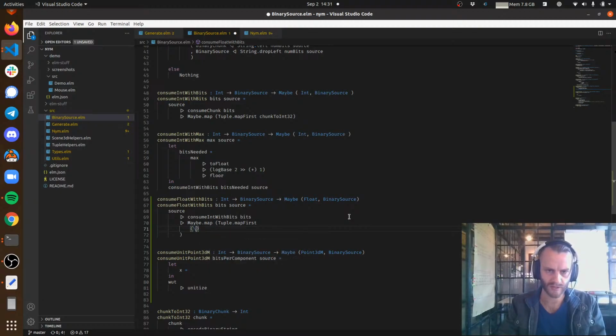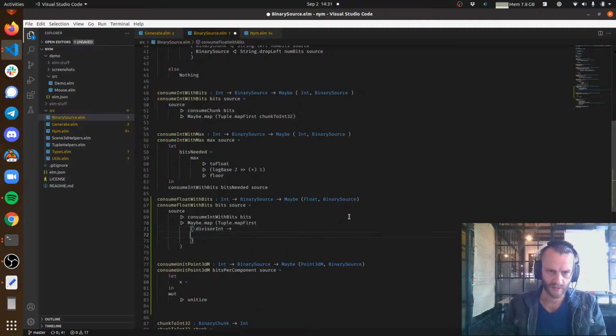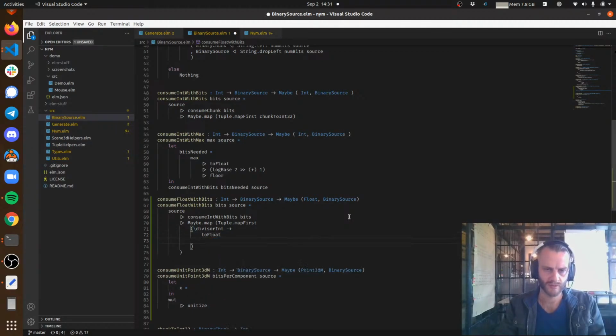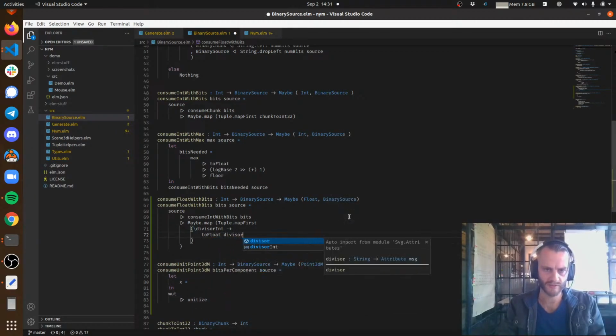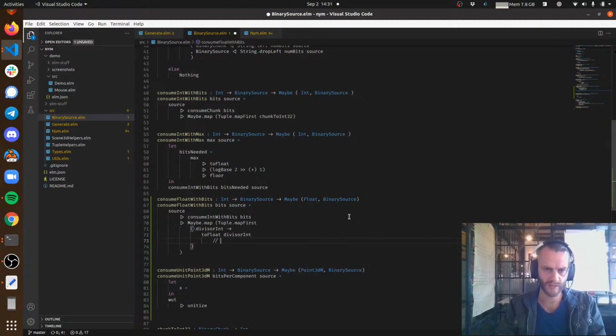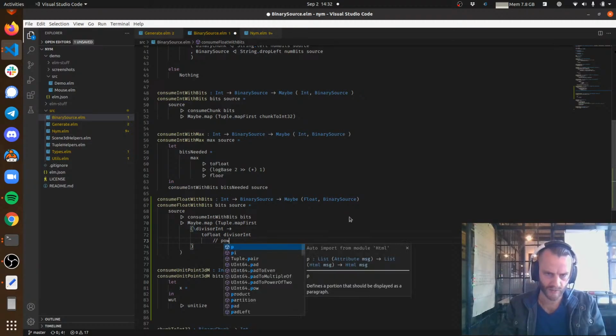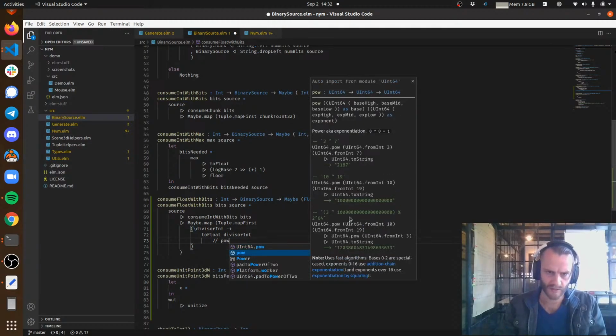Int result, maybe a better name would be divisor int. And then we can say to float, divisor int divided by, that double slash is a float division, divided by, and then we want to get the max value. So that would be, do we have a POW? Yeah.